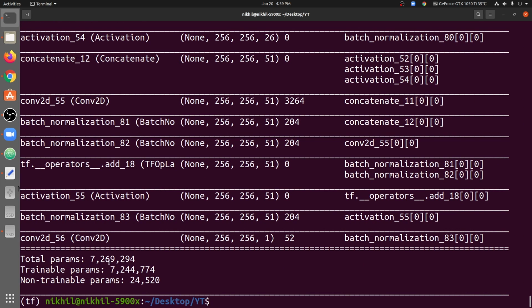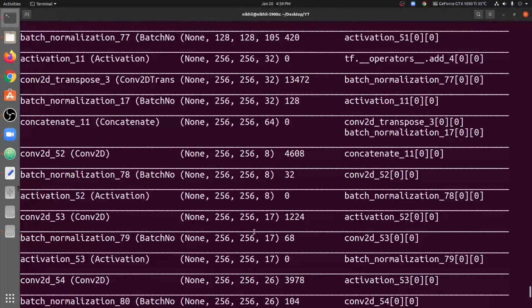You can see these are the total number of parameters. This is the output layer, that is 256 by 256 by 1. So I'm going to go back through the entire network.